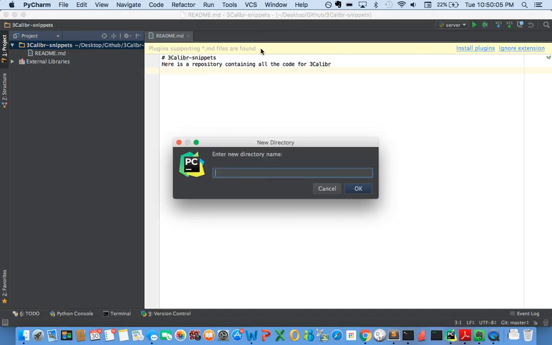And so now what we're going to do is create a new directory under this parent folder, as you can see, 2Caliber snippets, and I'm going to call it SRC. SRC is short for source. I don't know why programmers don't use vowels. We're just weird like that.